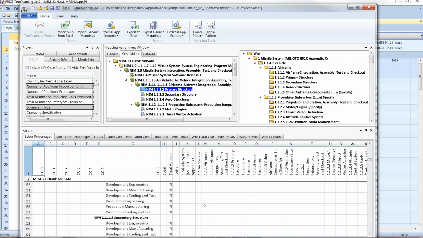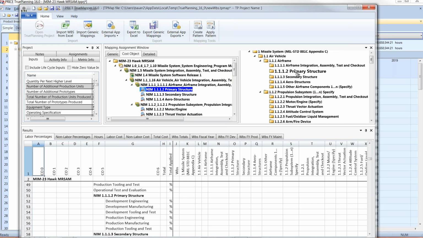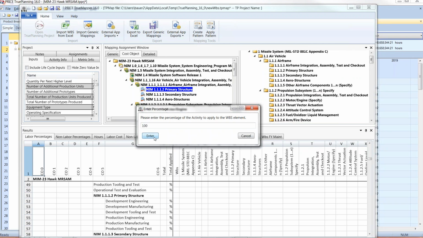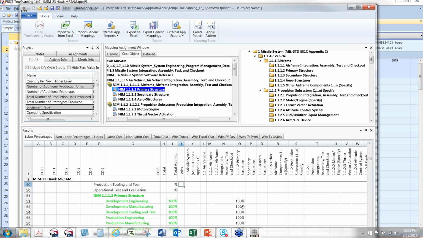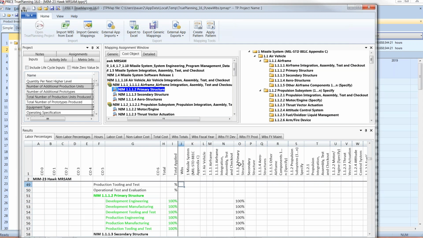And I'll scroll down a bit down here, and here you can see my primary structure. And when I map it, you'll notice some things happen down below. Primary structure, and I've mapped it from one estimate to another cost element structure, and you can see not only what was mapped because of the color coding, but you can now see where it's been mapped to in my new requirement.